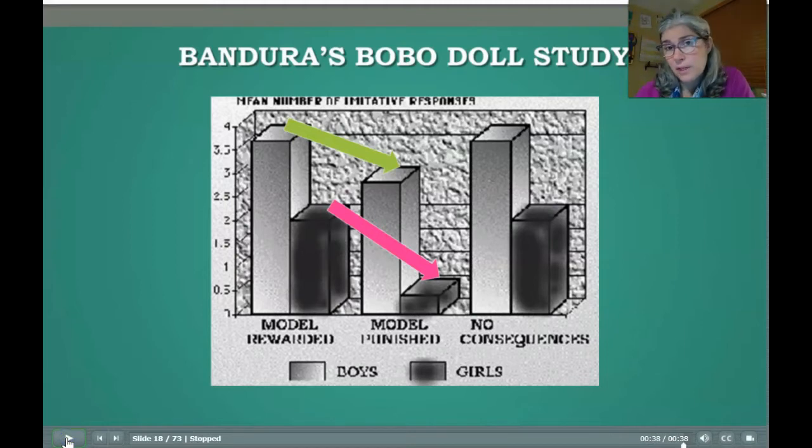Now, there are some other things you can see in this study. So if the boys are the lighter column and the girls are the darker column, who is more likely to imitate the aggressive behavior? The boys were. Now, what we know about gender difference, that makes sense. If instead of looking at aggressive behavior, you were looking at something more typical for girls, they might have imitated it more. And here's something that's interesting.